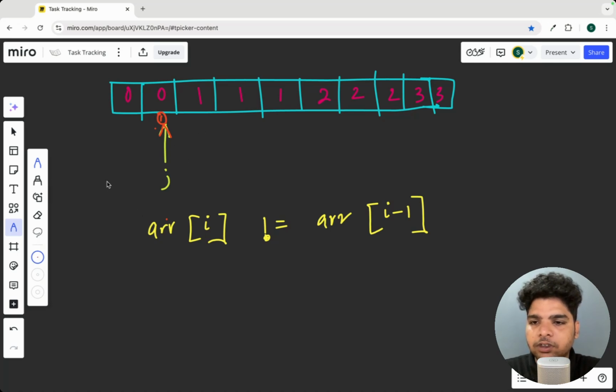We'll be moving the pointer I here. Now we'll check if the element at I is equal to the element at I minus 1. No, right? This condition is true. Then whatever value is present here, arr of I, we'll put it at arr of J, meaning we'll put this one here.